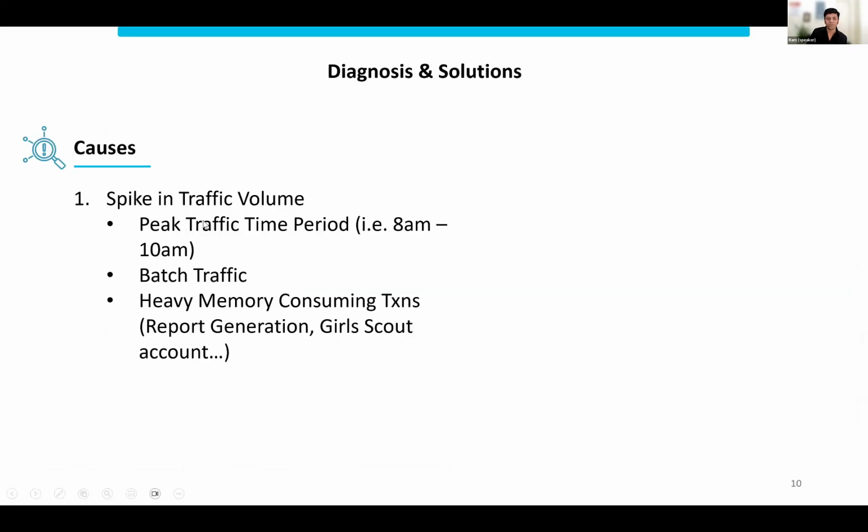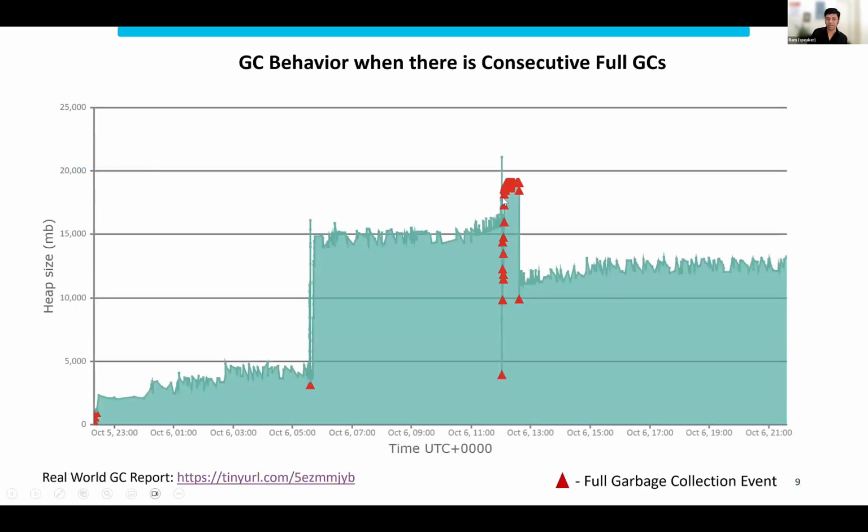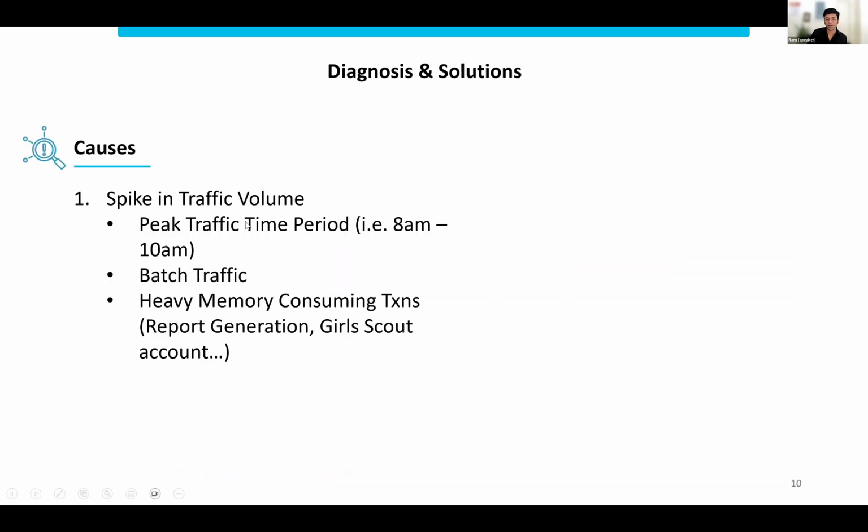So these are all the causes for this pattern. When there are consecutive full GCs, there is a spike in the traffic volume. Maybe a batch is running, or the Girl Scout kind of account request is coming, or maybe it is a peak traffic volume period. Say you're a financial institution, you may see 8 a.m. to 9 a.m. or 10 a.m. as your peak traffic period. At that time more requests are coming, which means more objects are created, which means garbage collection is running very heavily, so your application can go unresponsive. These are the reasons which can trigger this full garbage collection event.